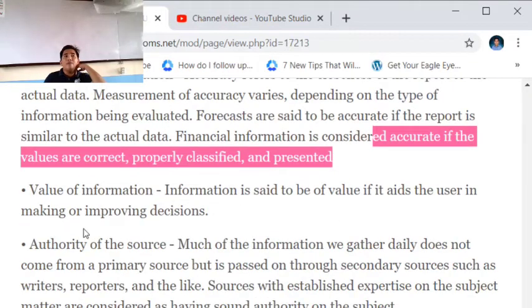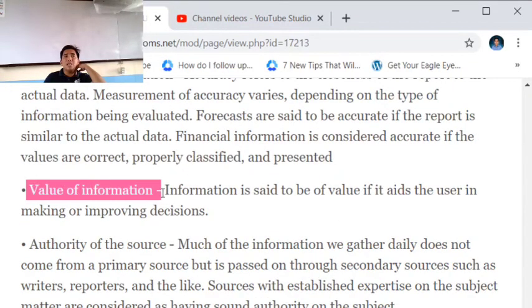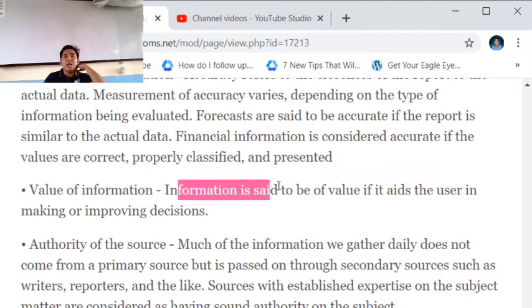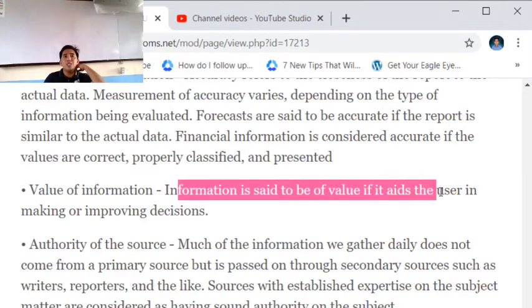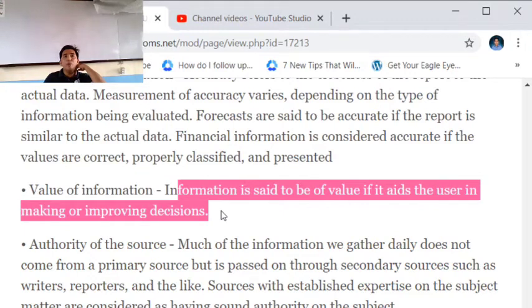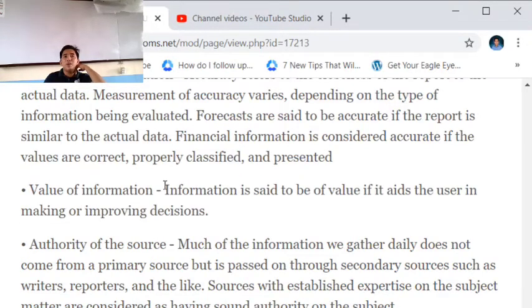Next, value of information. So we should also take into consideration the value of information. Information is said to be of value if it aids the user in making or improving decisions. So if the information changes or helps you, then it might be very useful.